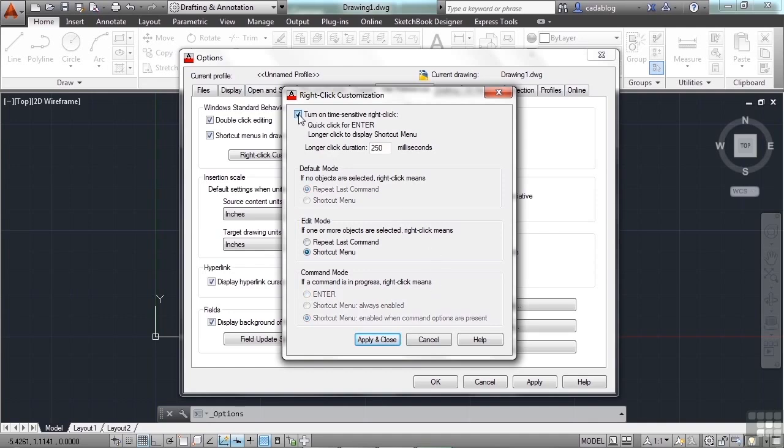Now, one thing you can do to get the best of both worlds, and I really like doing this, is I click here and I turn on the time-sensitive right-click. This means that when I right-click, it acts like I'm pressing the Enter key. But if I right-click and hold for 250 milliseconds, and by the way, I've never timed this, so I don't know how accurate it really is, it will bring up the shortcut menu, and you still have your Enter key functionality. I really like doing this.